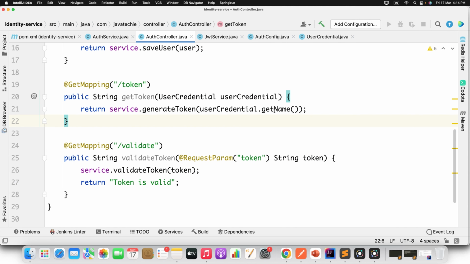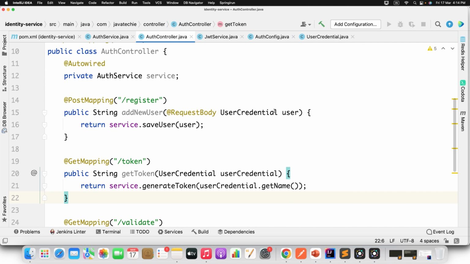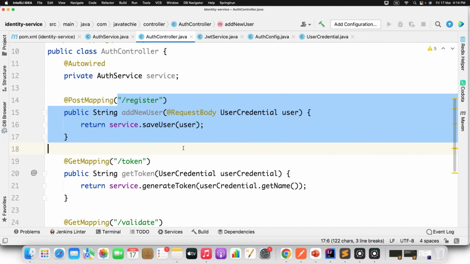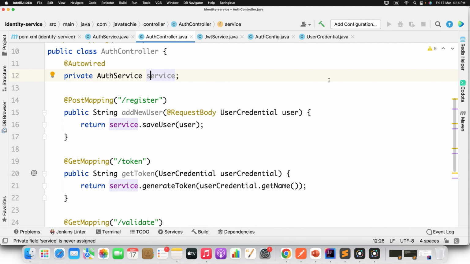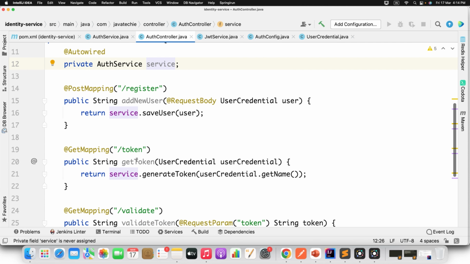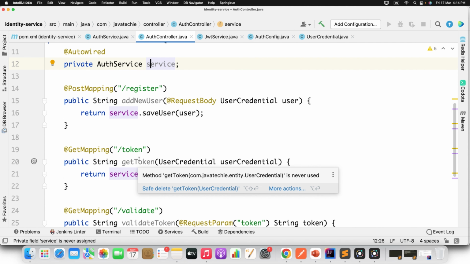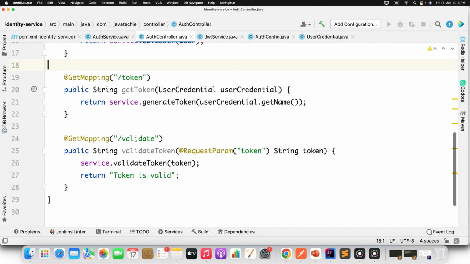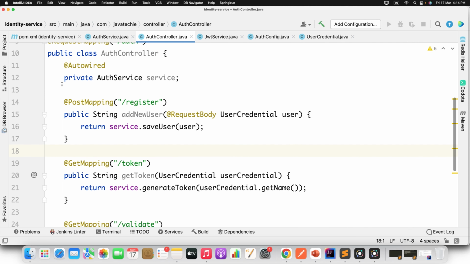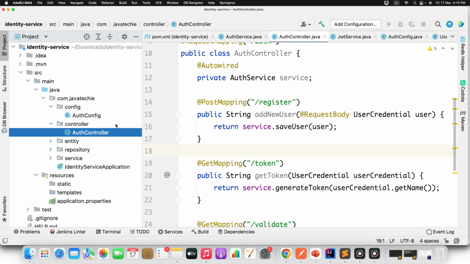Since we have implemented Spring Security using JWT, Spring Security by default requires every endpoint to pass the username and password to access it. Now if I run this application and try hitting slash register or slash token, I'll get an error because Spring Security will force me to give authentication information for each and every endpoint you have defined. I need to bypass those. So what can I do?